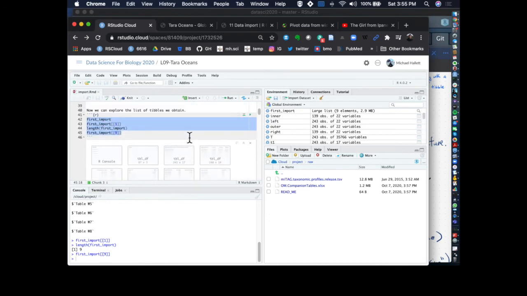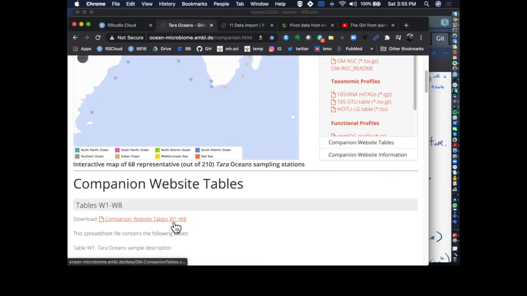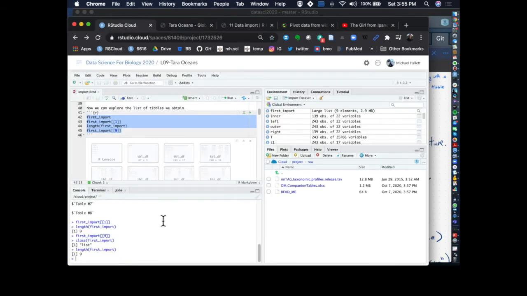We have this list. First import is a list, and if I ask for that, I can see that the class of first import is a list. I can ask the length of that list, and it's 9, which isn't surprising because in Tsugawa et al., this was worksheets 1 through 8, but there was also a README file, if you recall. So that's the 9th. The first entry in the list is the README, and then the other ones are the individual worksheets.